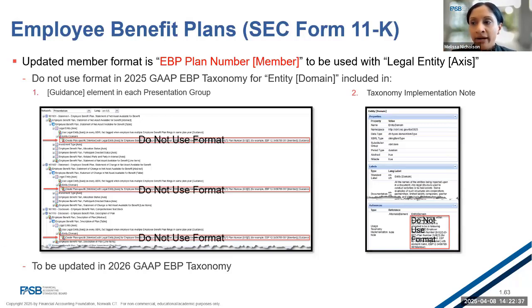And so if a registrant uses the previous format with the EIN-plan number, it will not result in an error when they're filing with the SEC. What will happen is there will be comparability issues for users of the EBP data from a time series perspective. And that is what we're trying to update and communicate here today. So next slide, please.